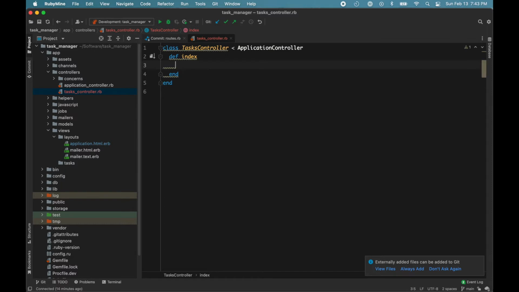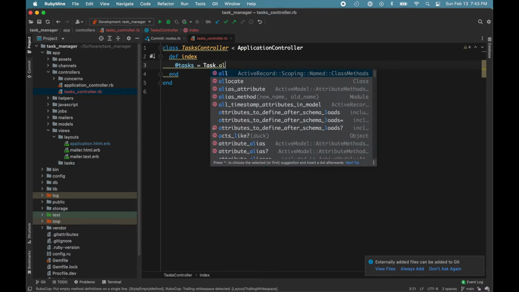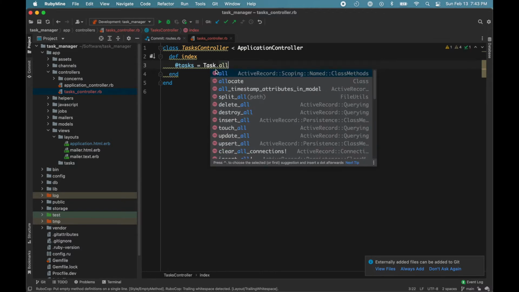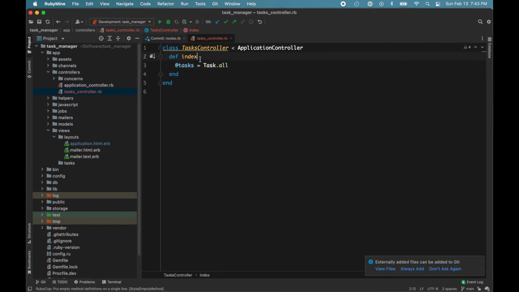which loads the tasks from the database. We don't have any right now, but whenever the user goes to the homepage, we want to grab all the tasks from the database and display them. So that's what this method is doing here.